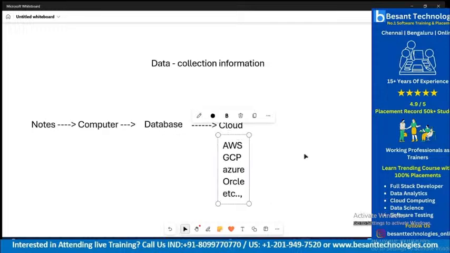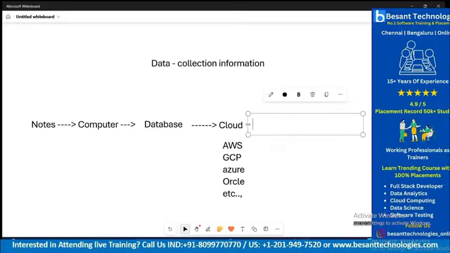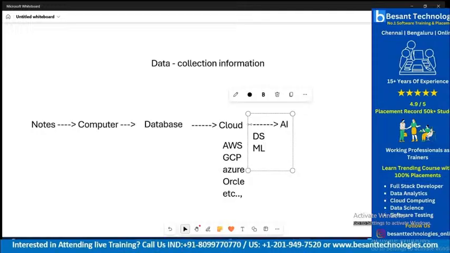Okay, is it clear about cloud? Yes. Then after that, nowadays what is currently at its peak? Artificial intelligence, data science, machine learning, deep learning. These all come into the picture. What is the common factor for all these things? Data. SQL data. Data is common.